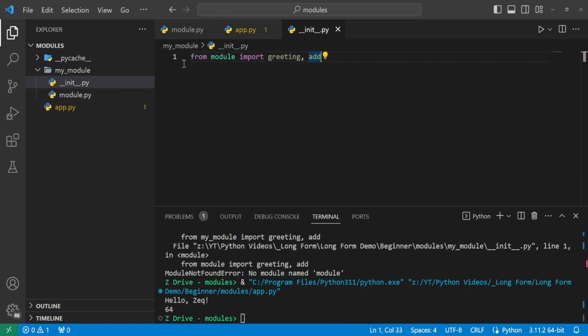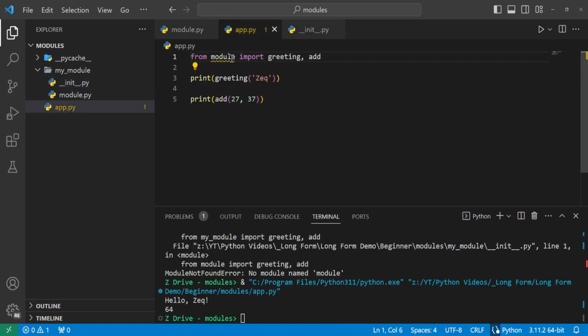And since we've added this in here, we can go back to our app.py file, and instead of from module, we can specify the folder name. So we can say from my module, import greeting and add. And you can see my syntax highlighting is registering all of these.